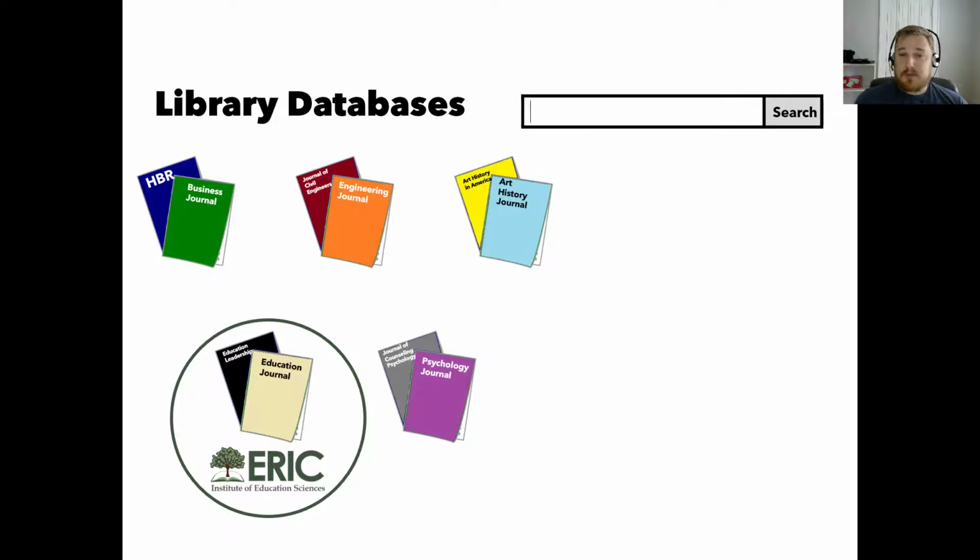So it is really big and full of just a bunch of journal articles. So that's going to be your best place to search.